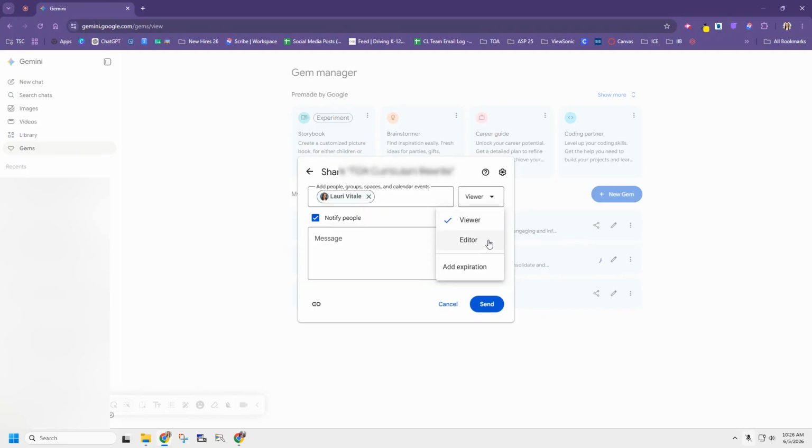Or they could be a gem editor. This means they could also share the gem with others, make changes to the gem instructions and uploaded files, and also delete the gem. So there's a big difference between viewer and editor.